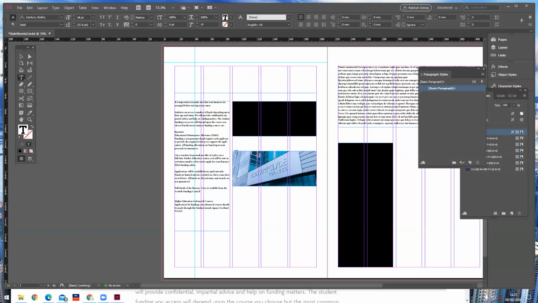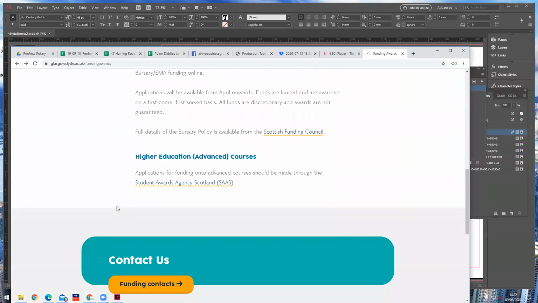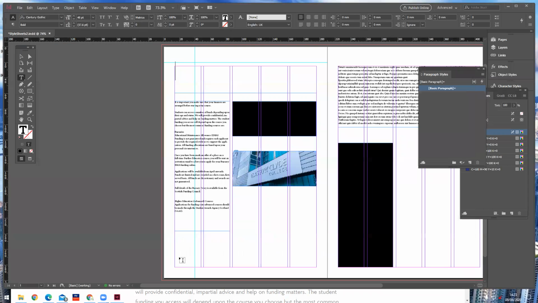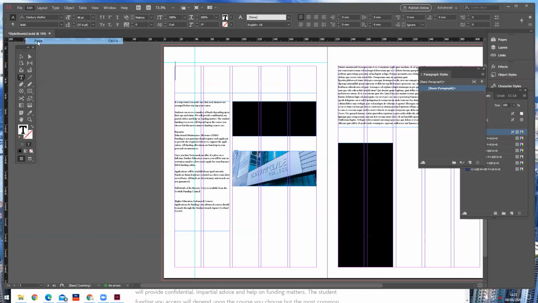We'll go back to Google, and you can remember we're on that page where we've got our text. And I'm just going to copy and paste. Copy. That's right click to copy. Go back to InDesign in the docking station. You can right click to paste, or the long way would just be to paste down here. And funding advice drops into there.